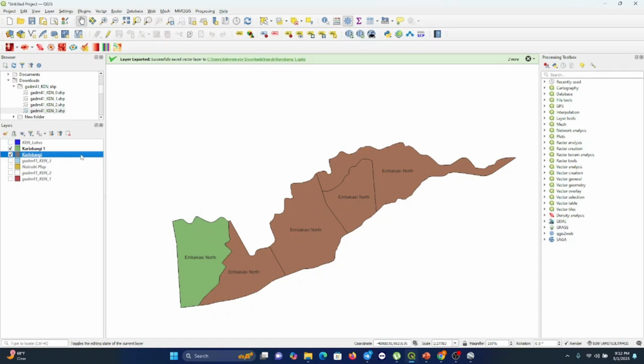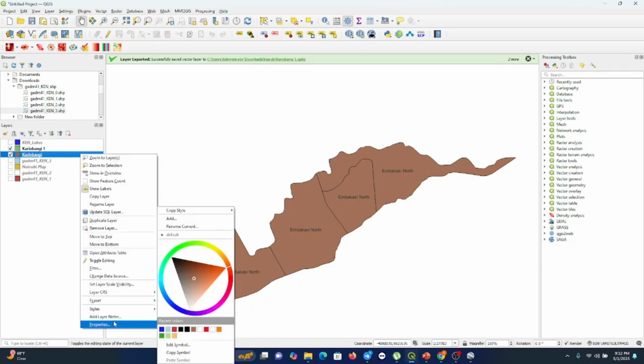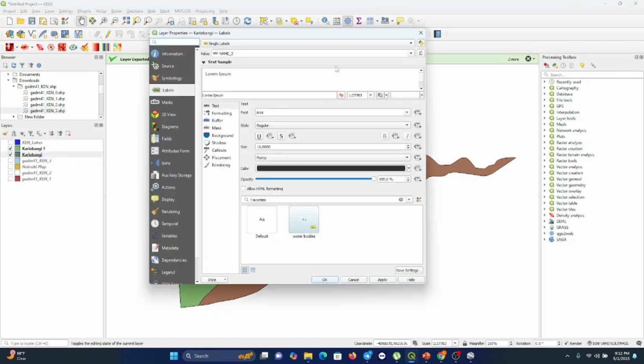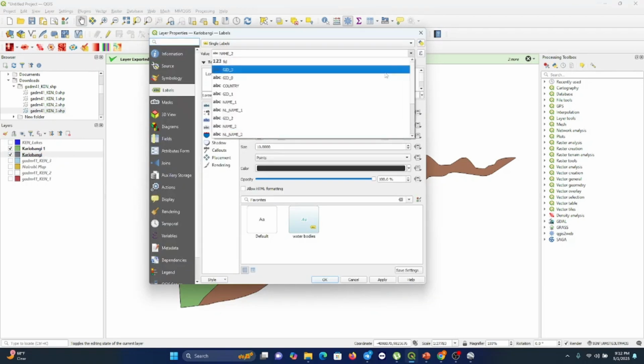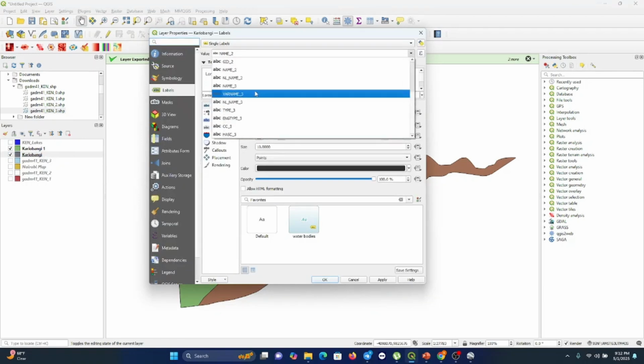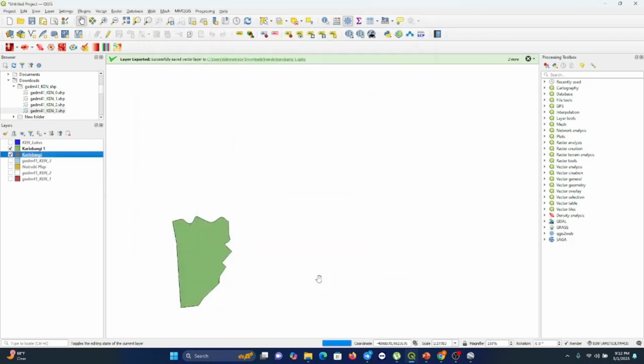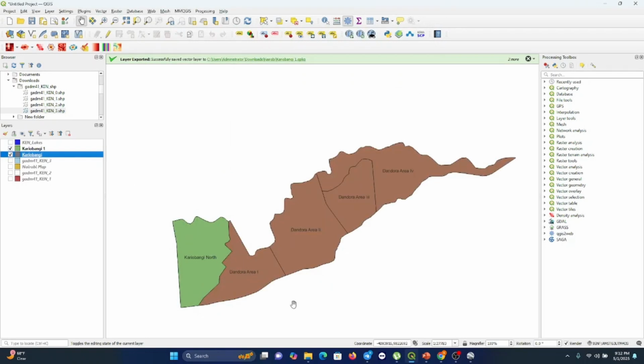So I will go to name 3, right click, go to properties, then yeah, it's taking some time, but here it comes. So you go to ABC name 3. Okay, where is it here? Click on it, then okay. Once you click OK, it updates. You can see Kariobangi North is here.